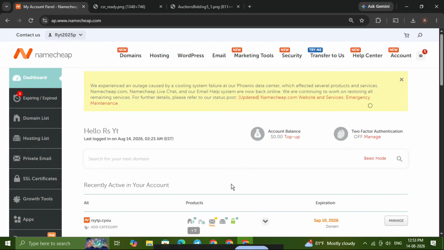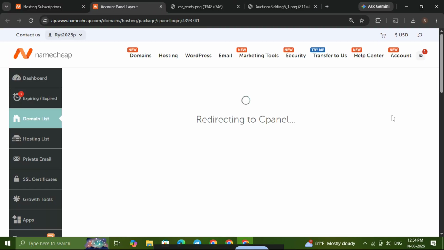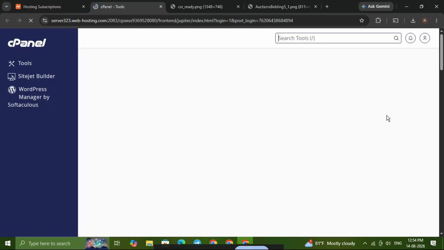First, log into your Namecheap account. Once you're inside your dashboard, look for your hosting list. This is where all of your hosting services are managed, and it's the starting point for accessing cPanel. Next, find the hosting plan connected to the domain you want to secure and click Go to cPanel. This will open your hosting control panel where all of the SSL tools are located.